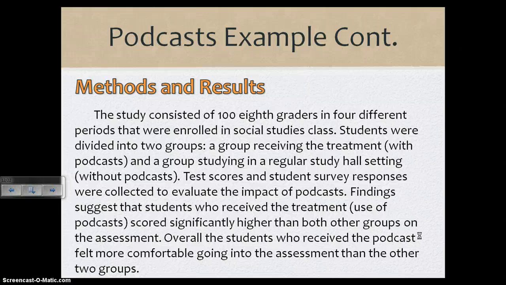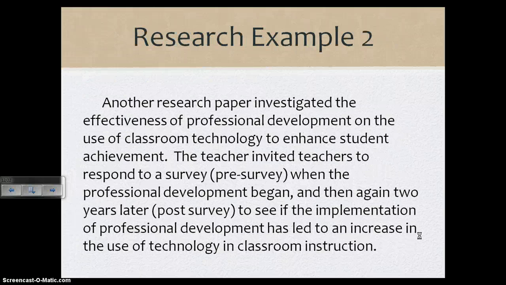The study was of 100 8th graders, those who used the podcast and those who did not. The findings suggested that students who did use the podcast scored significantly higher and seemed to be more confident on those assessments as well. So that's just one example of a research paper.